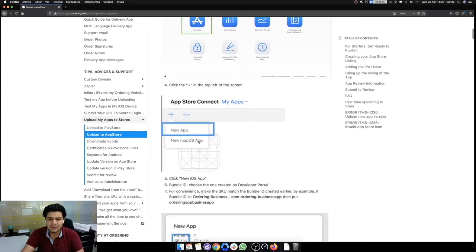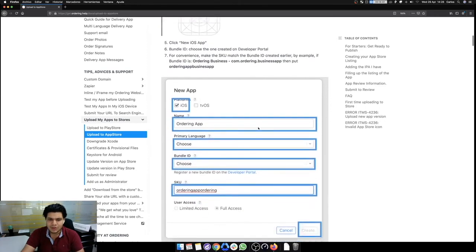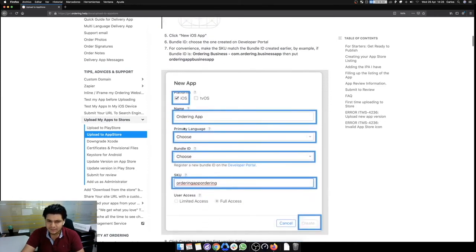Click My Apps, create new app. You set up all these fields: the name of your app, the language, the bundle ID. The bundle IDs are already created by us because we help you with that setting.